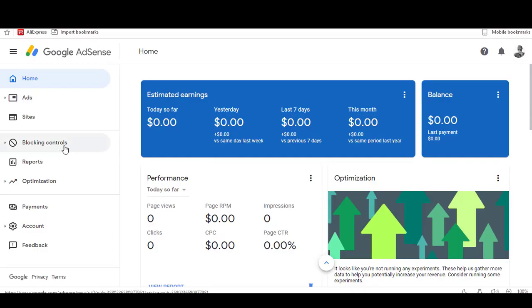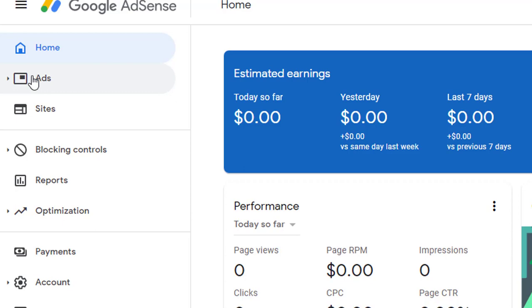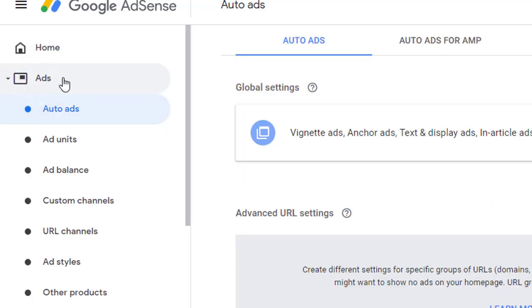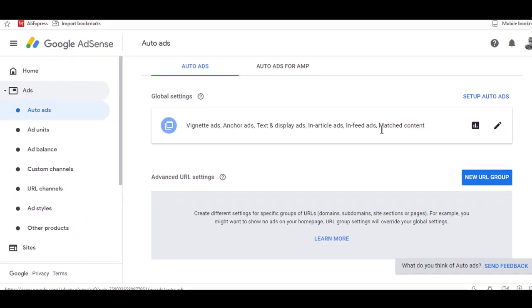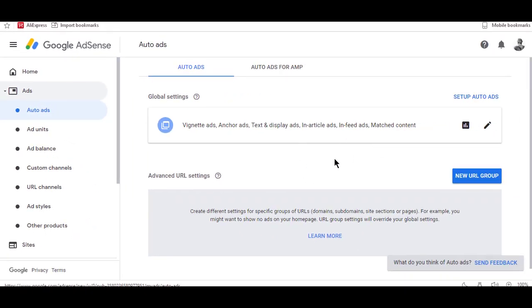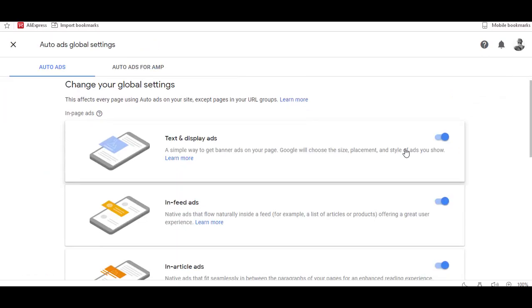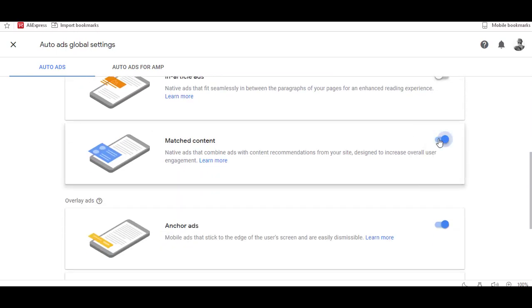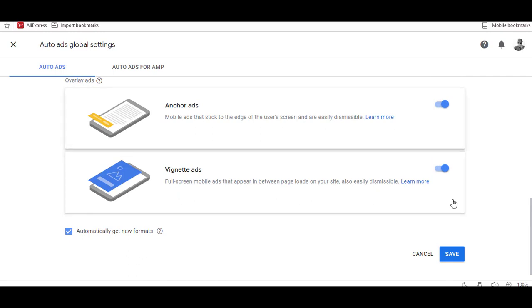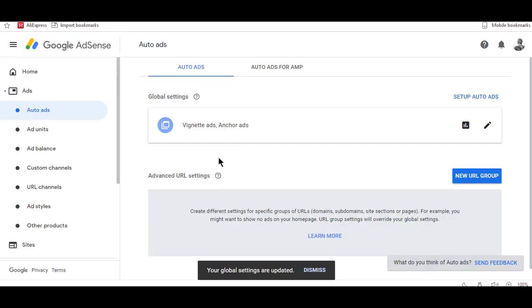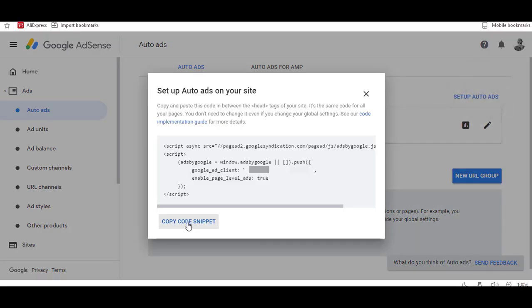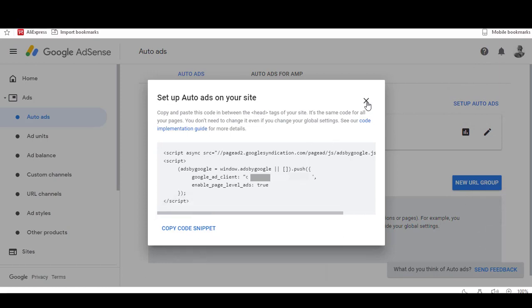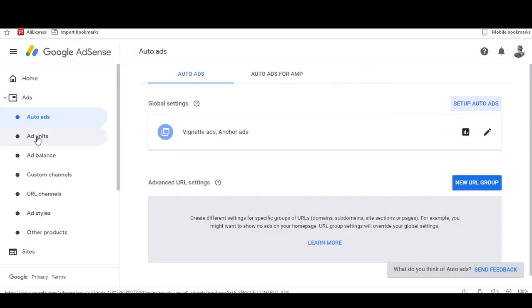The first thing you want to do is to scroll down on the left side and click AdSense. Then also AdSense. This is the default ad unit that automatically shows ads on your website. So what we're going to do is to turn this off by clicking on edit. Turn this off. And we're going to leave this and this. Click on save. Now next is to copy this setup code. Then we'll close. Then we'll come down to add unit.